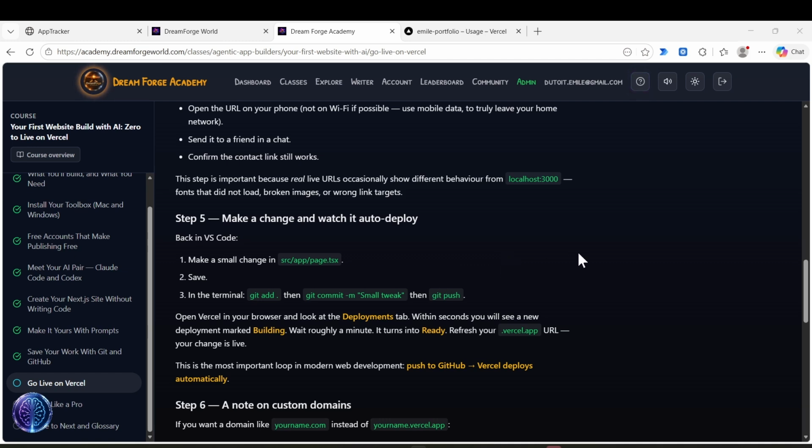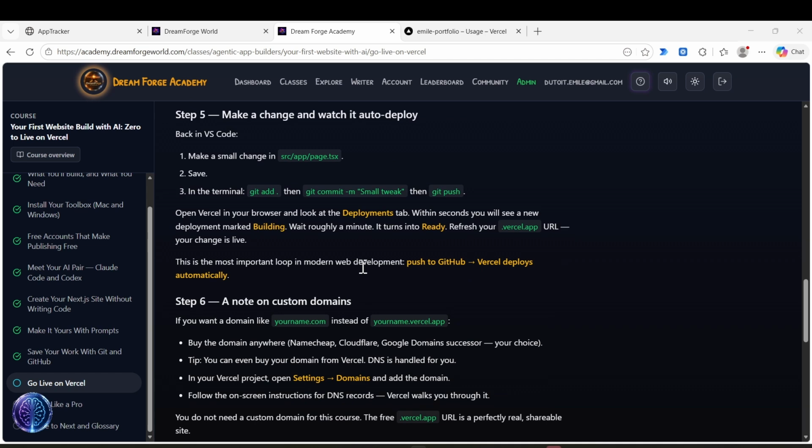Then you open your Vercel in the browser and look at the deployments tab, and within seconds you will see a new deployment marked building. Wait roughly a minute or so, like I said. For larger applications that can take 2 or 3 minutes, just depends. But when it's green, then you can just hit refresh and go to your URL that by default will end with .vercel.app. So your app.vercel.app. This is the most important loop in modern web development, where you basically push to your GitHub, Vercel deploys it automatically, and the world sees your changes.